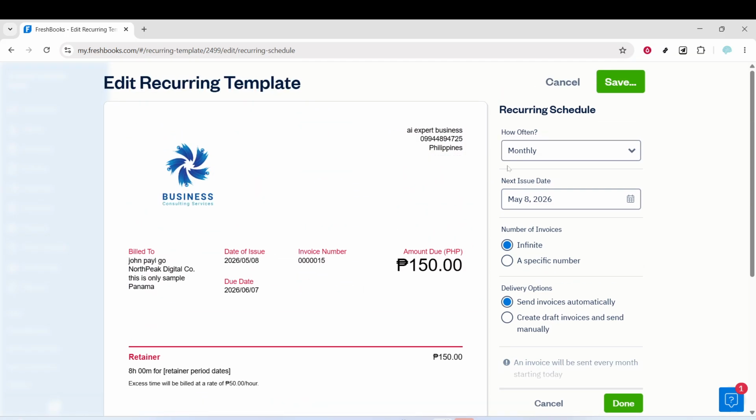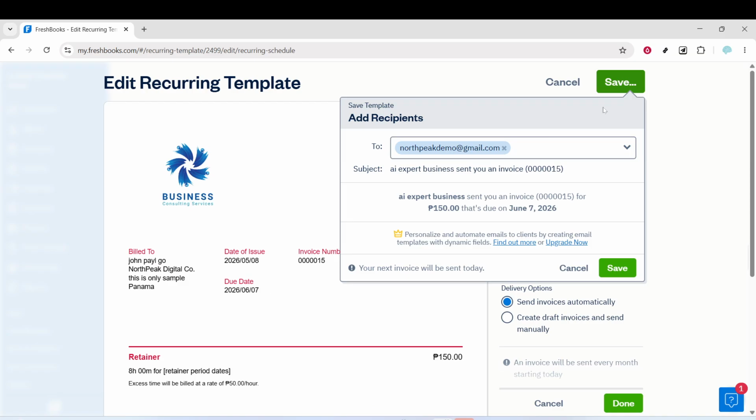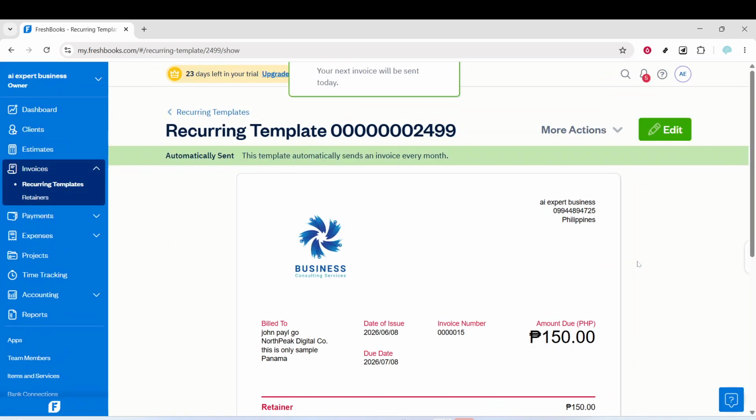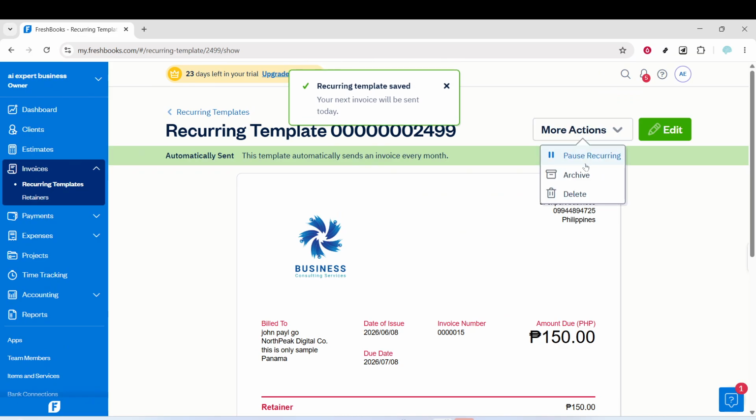Finally, click Save. This is an important step because your change won't take effect until you save it. After saving, look for a confirmation message or an updated status that indicates the template is active again. It's a good idea to quickly confirm the next scheduled invoice date now reflects your expectations, especially if your billing cycles depend on month ends or specific weekdays.